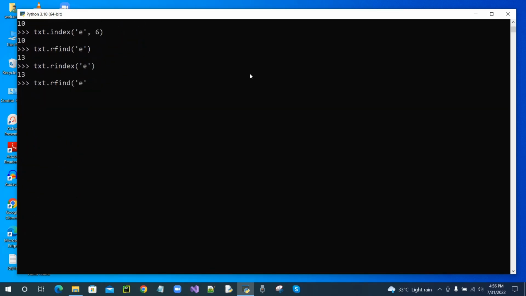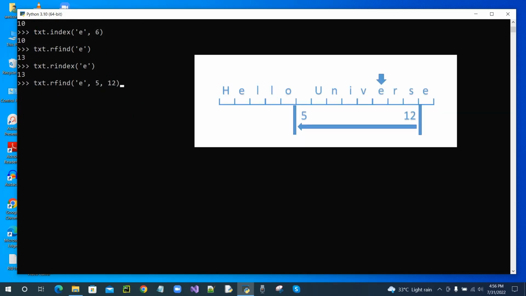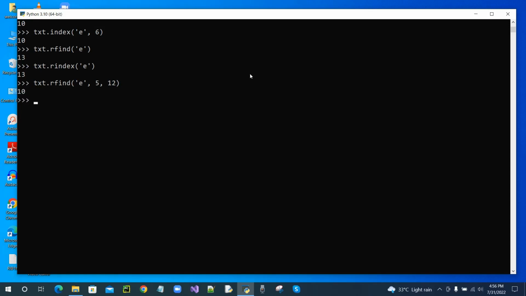The command txt.rfind('E', 5, 12) will return the index position of the first occurrence of E from right to left within the start index 5 and end index 12. So the output will be 10. Similarly, txt.rindex('E', 5, 12) will also return 10.